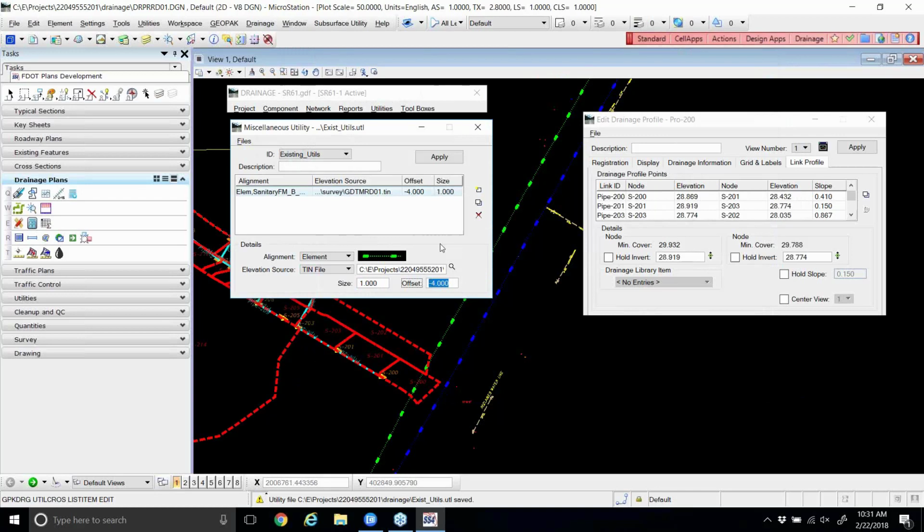The other thing that's real easy to make a mistake on is the offsets. Make sure you always put a negative on the offsets. It's going to be relative to that tin file, and it's negative. It's below that surface.